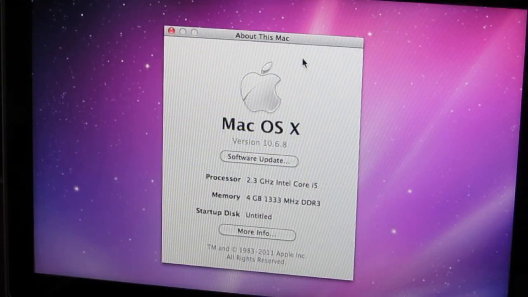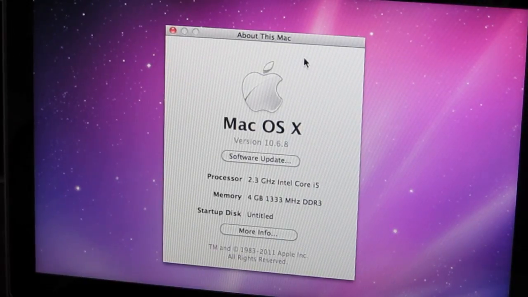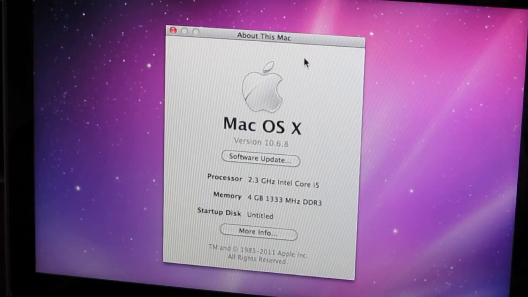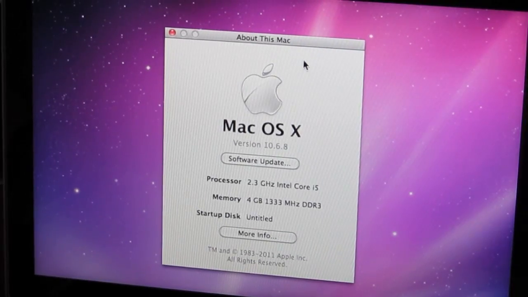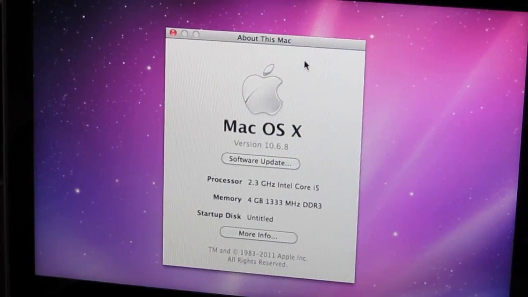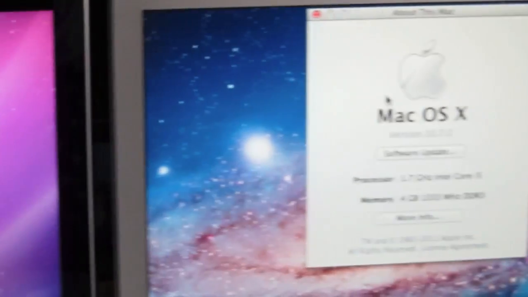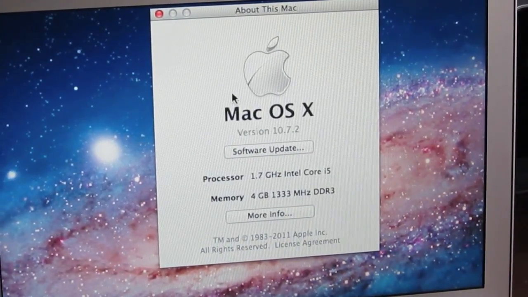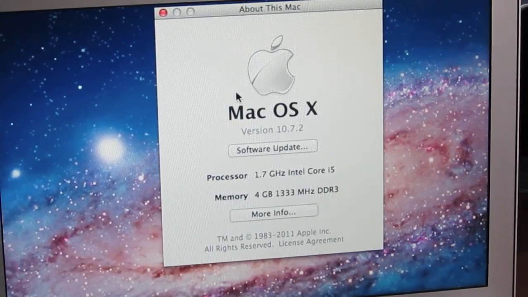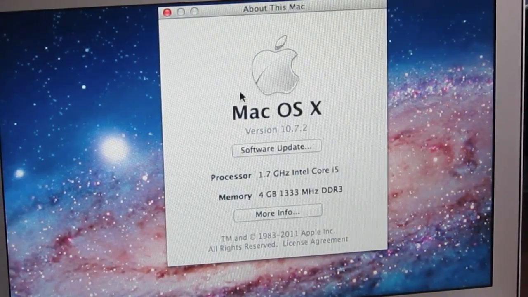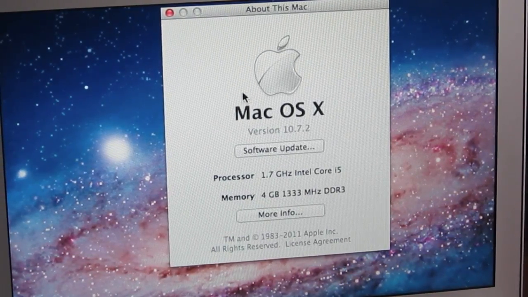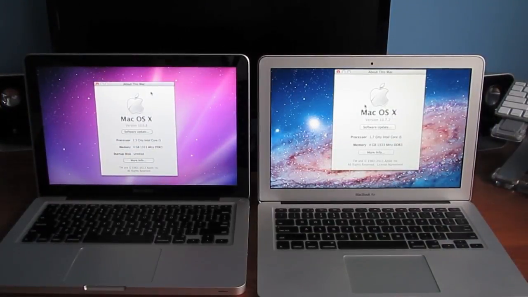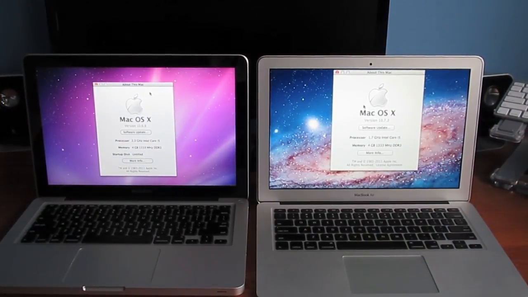Talking about specs, the 13-inch MacBook Pro 2011 has a 2.3 GHz Intel Core i5 processor with 4 GB of 1333 MHz DDR3 RAM, and it also has a 320 GB hard drive. Going around to the MacBook Air, it has a 1.7 GHz Intel Core i5, 4 GB of 1333 MHz DDR3 RAM, and it also has 128 GB of flash storage. So as you can see, the processor is better on the Pro, and the hard drive is larger.